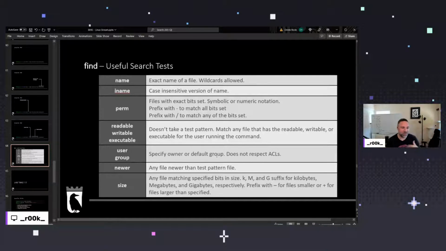Another very common thing I use a lot in either Hack the Box or CTFs or whatnot is you can just do dash readable, dash writable, and dash executable. And that doesn't take a test pattern. All that does is see, am I able to read it, write to it, or execute it, depending on which one you want to use, or you can use all three if you want.